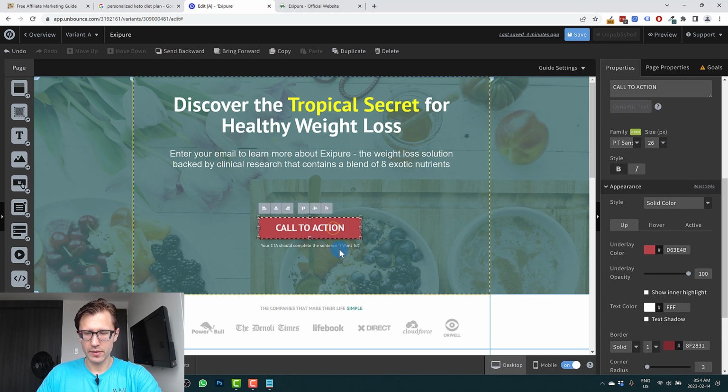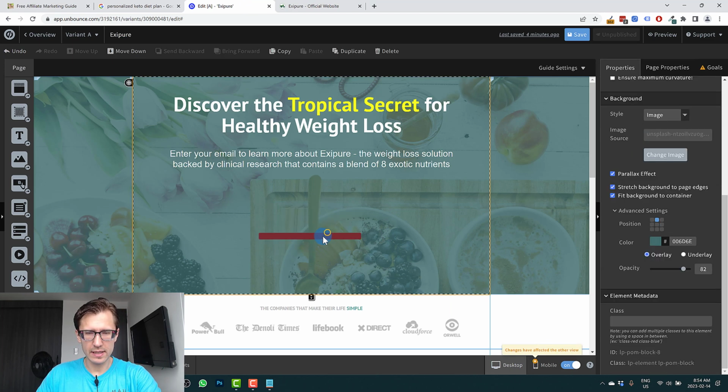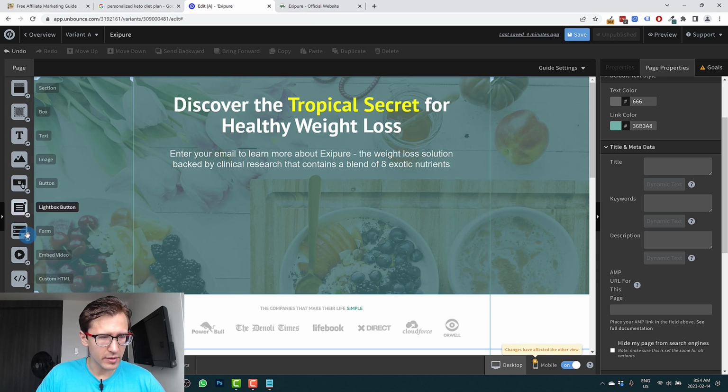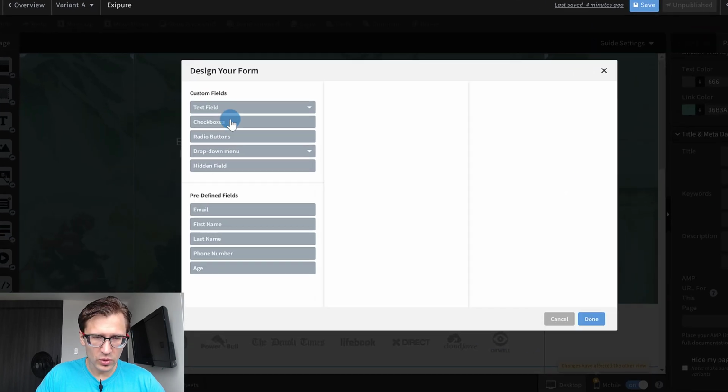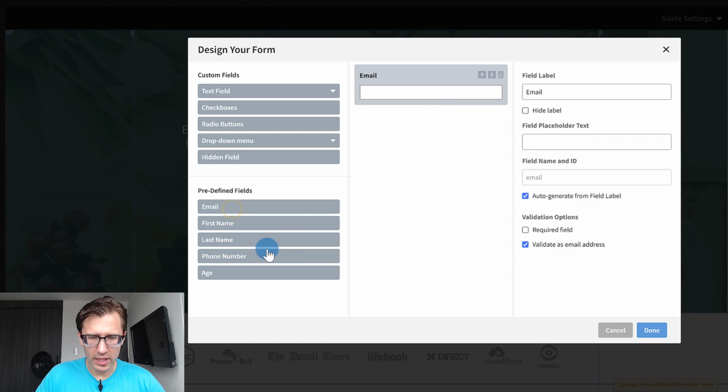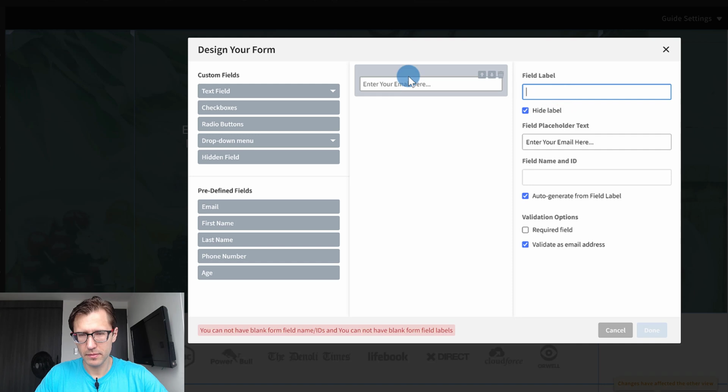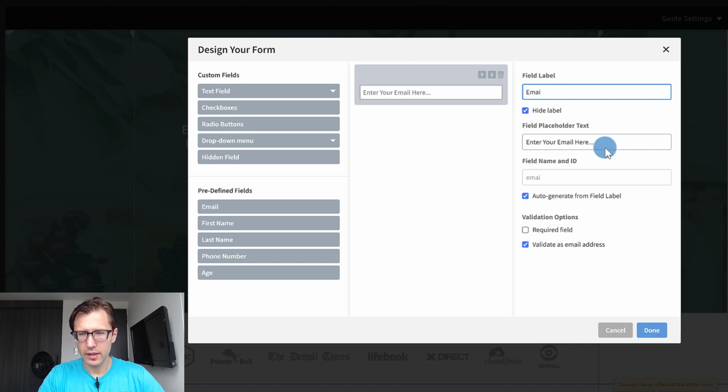So we can delete that, delete that, delete that, and now we're going to add an email integration. So that's going to be a form. We can add it here, and let's say we want email. You can also add first name if you like, but I'm just going to add it here, and I'll say enter your email here, dot, dot, dot, and then what we can do is we can hide the label. So it just shows up like that. And I think you do have to enter the field label, but let's see what it looks like.